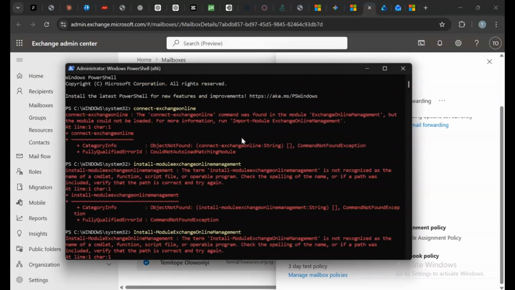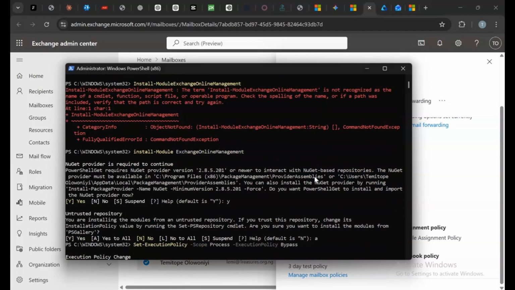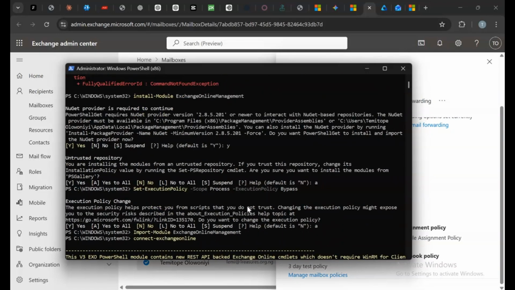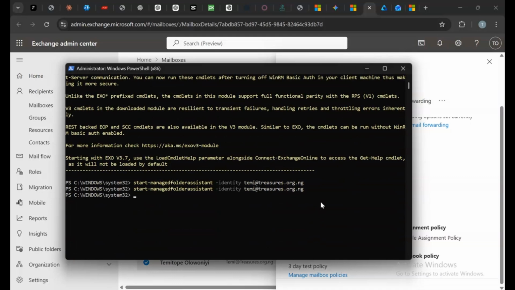So first of all, you see I was trying to connect, but it told me the module was not found. You install the module. Once you install the module, you import module, then you connect to Exchange Online, and then you run the Start-ManagedFolderAssistant on the user mailbox that you applied the policy.